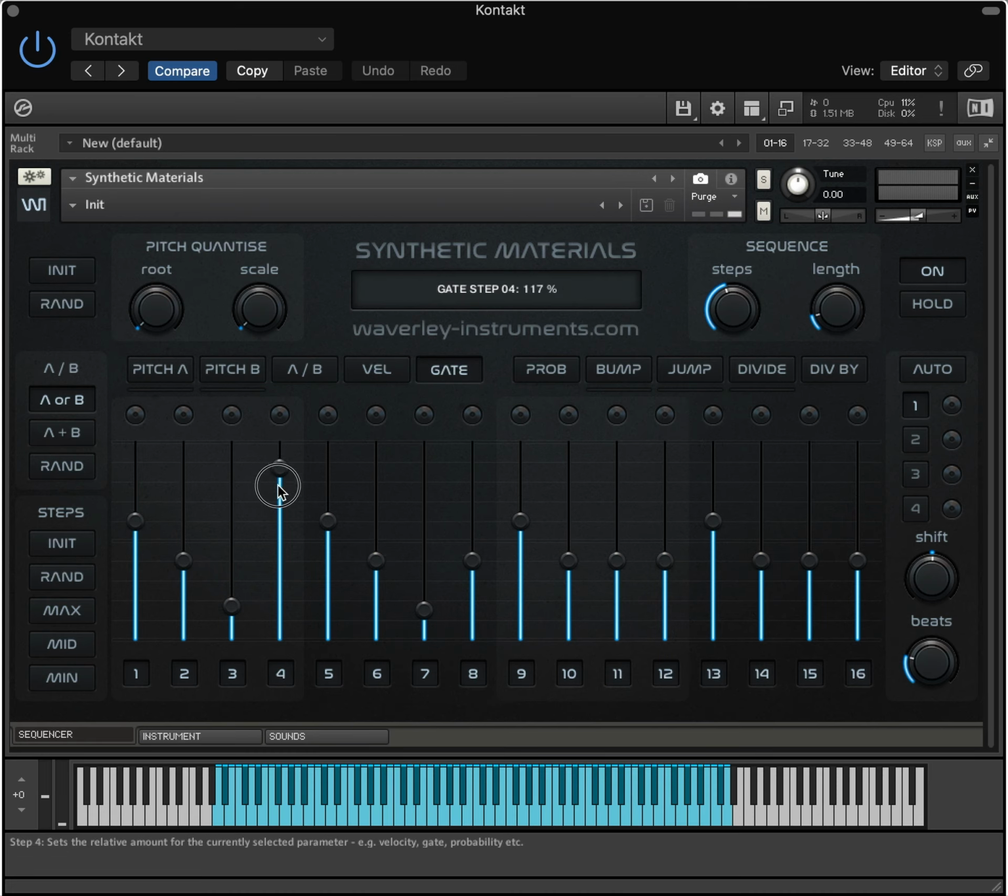Gate times, we can leave that as is for now. Something that we can also do is turn steps on and off. So if we set it running again, okie doke. We'll talk about one of the things over in this section, then we'll come back to the pitch.